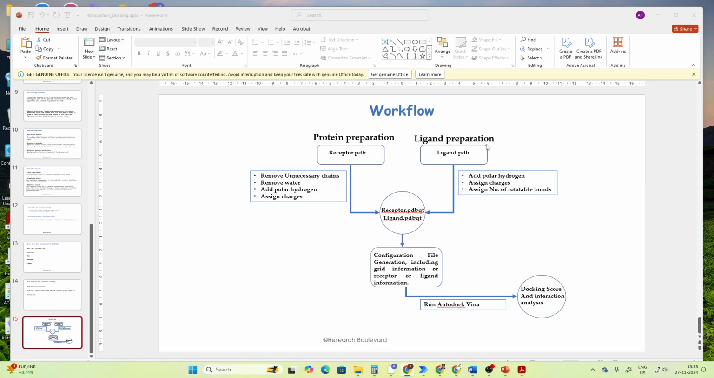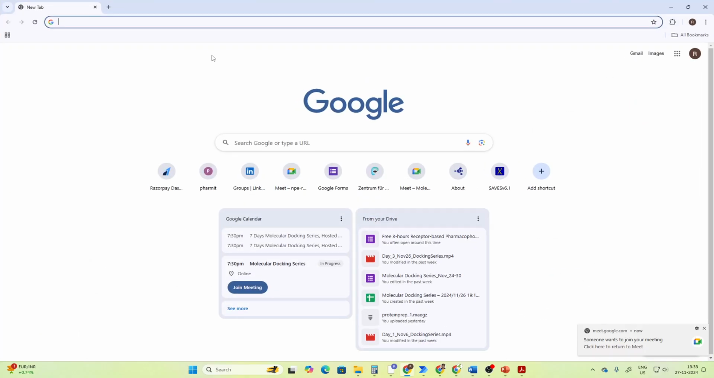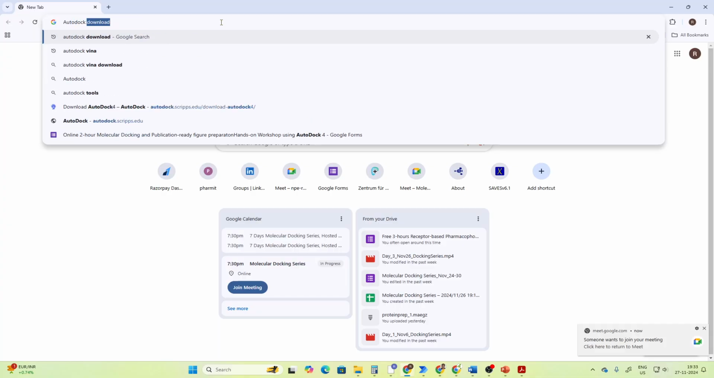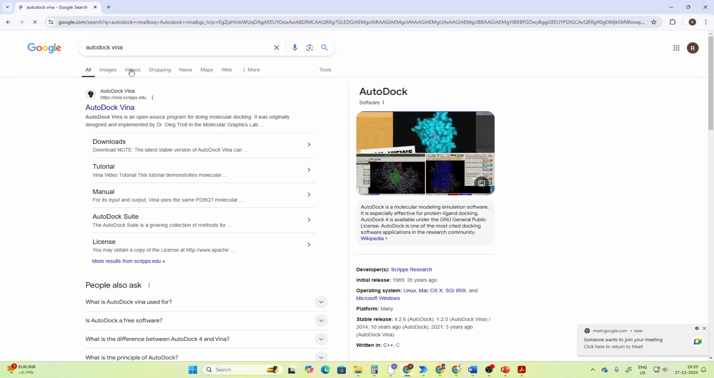Okay, so we'll do docking using Vina today. Okay, so let me show AutoDock Vina. So here is AutoDock Vina.